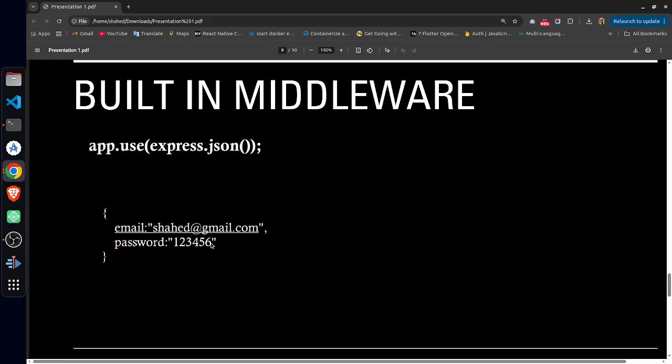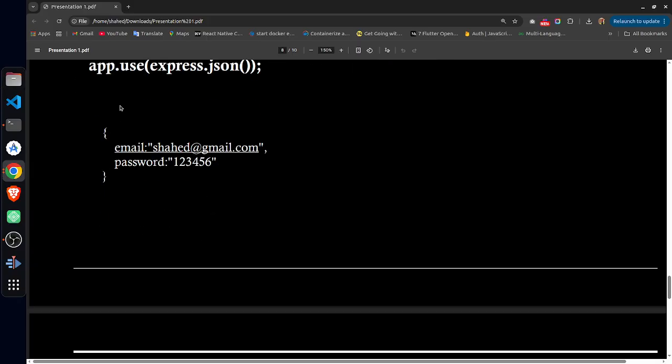If we don't use express.json and we try to console log the body from the request, we will get undefined. After using express.json, we will get a JSON object like that. We get undefined because the request body is still raw data, and express.json reads the raw JSON and converts it into a JavaScript object for us. Now your controller can use this information.